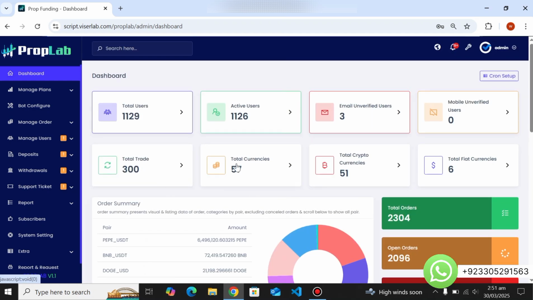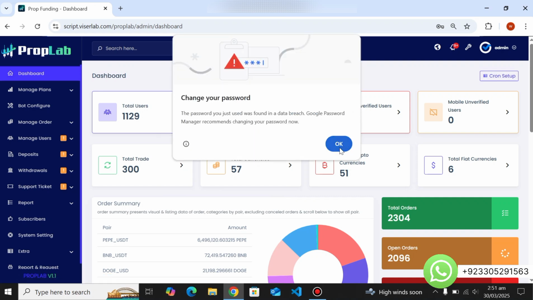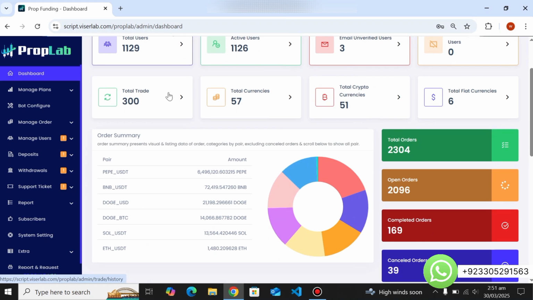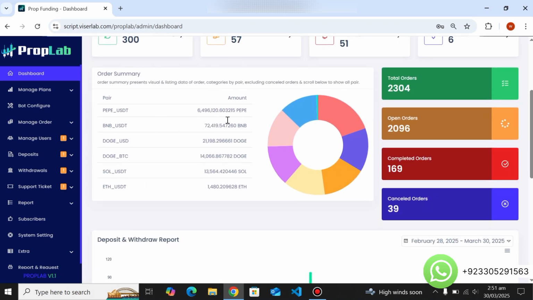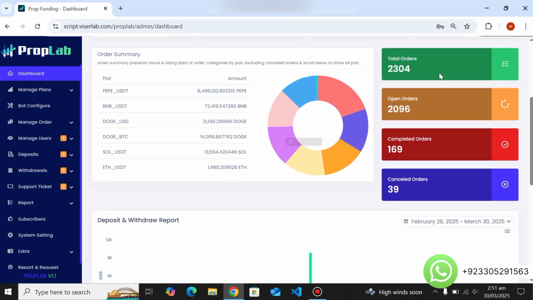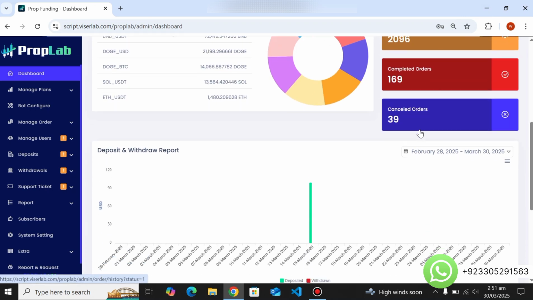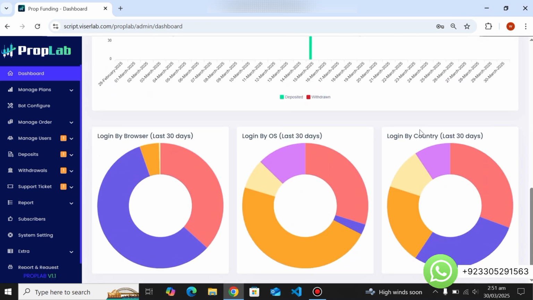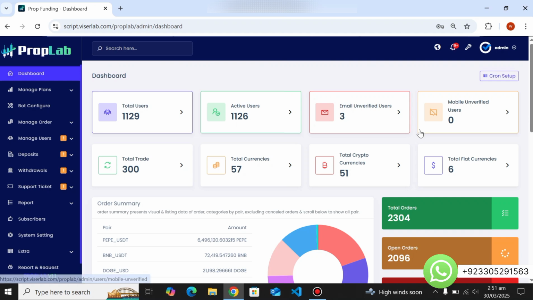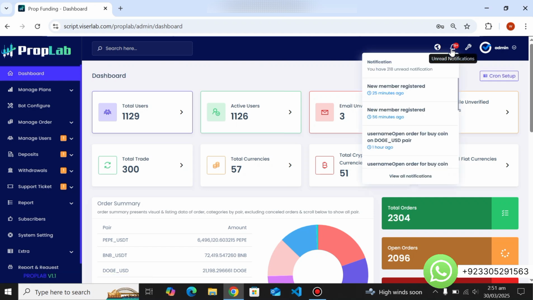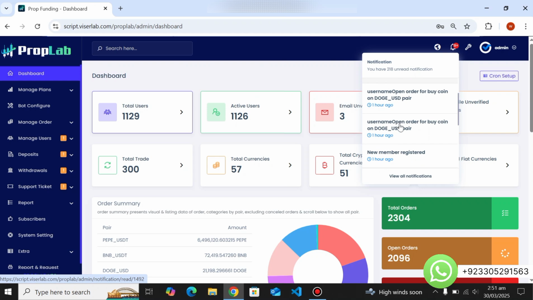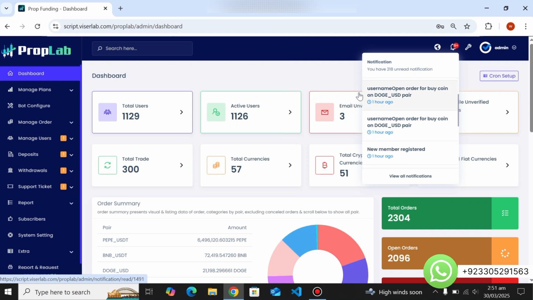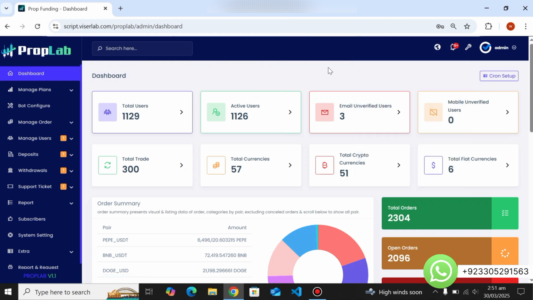First of all, you can see the total users on the website, active users on the website. Here you can see email unverified, mobile unverified. You can see all the pairs and all the trade pairs, order summaries. You can see total orders completed, pending. Everything will be shown to you over here. So you can view all the things in this section. The admin can see notifications of user registration, buy pairs, etc., deposit requests. Everything will be shown in this section.